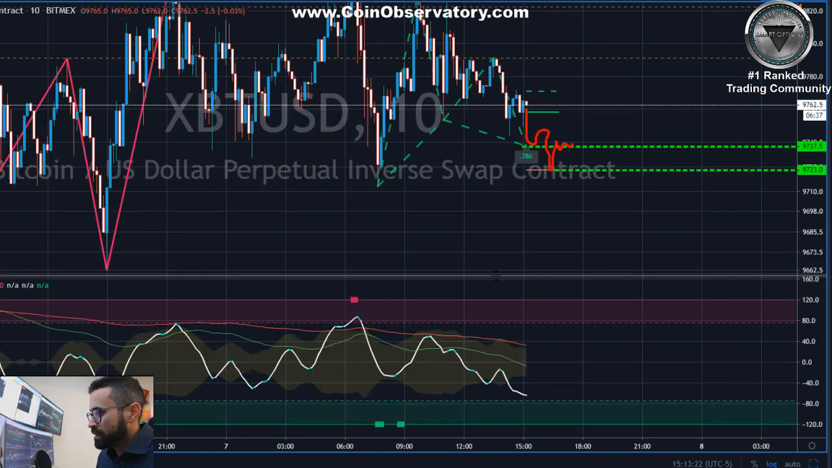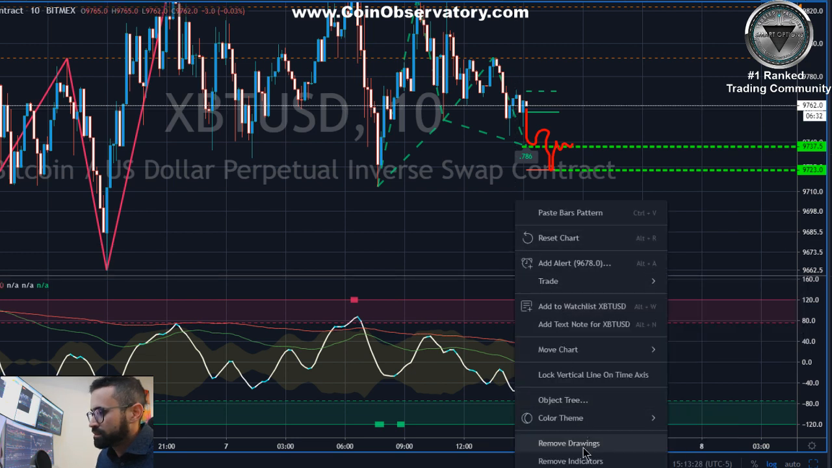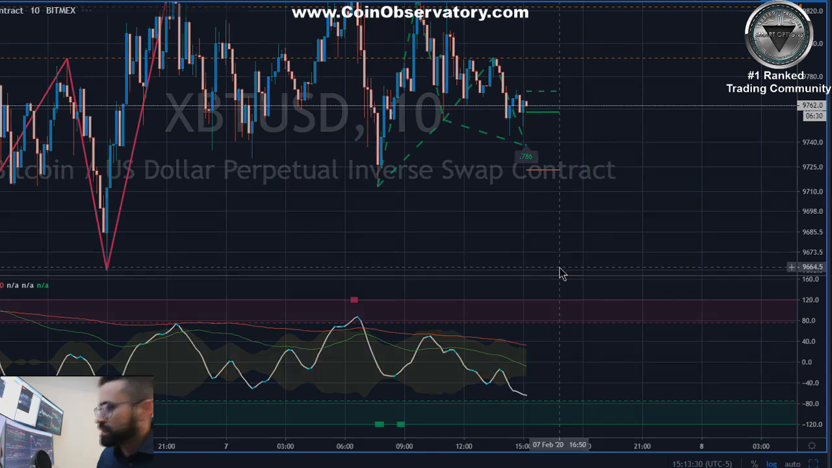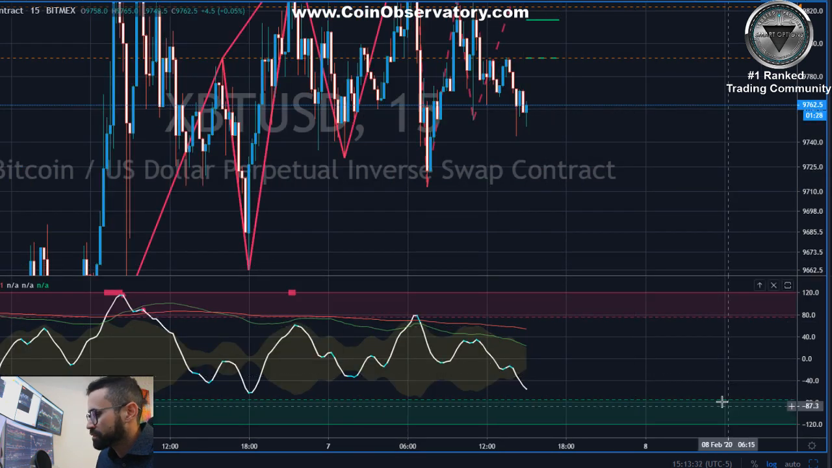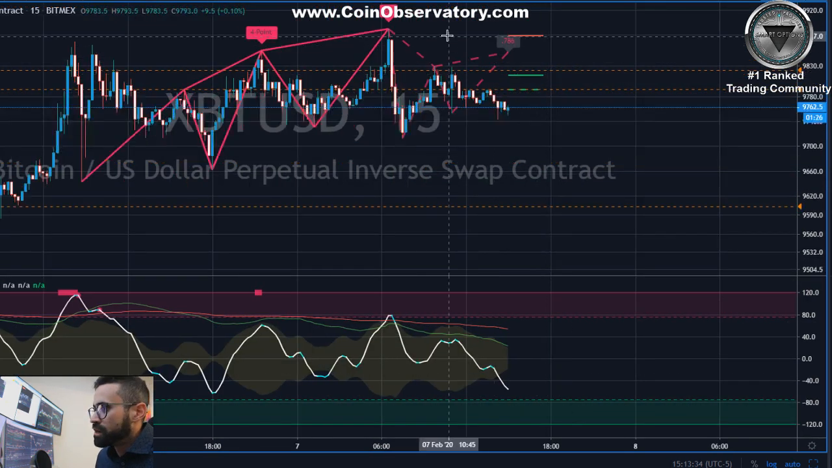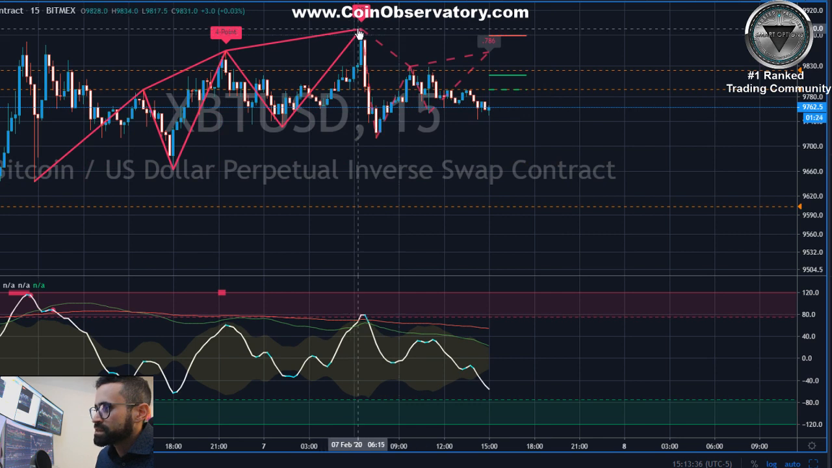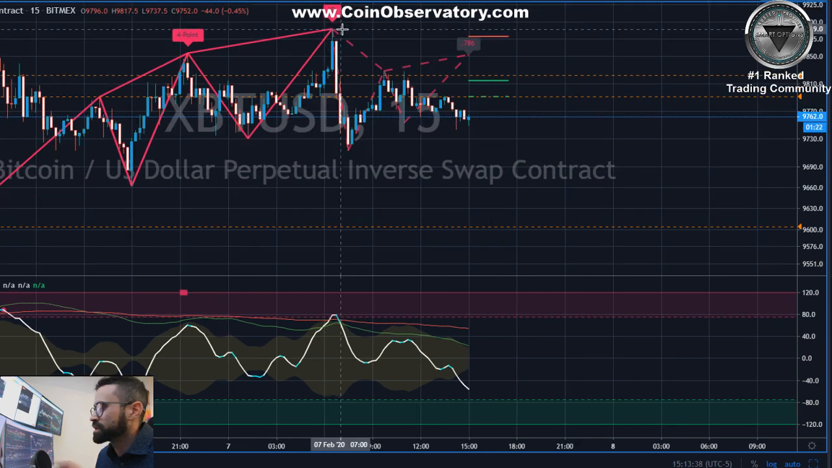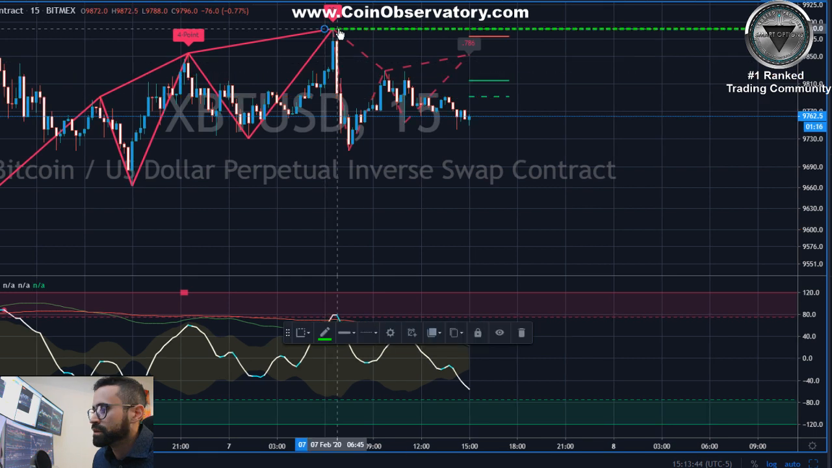Now, I mean, that's the 10, and let's go ahead and remove drawings. Let's scan the asset for larger formations. What was the last signal that was given? It was a short at 98.89, right? So you guys that were up during this pump, and you entered a short here, or at least hedged short, you would have gained quite a bit.